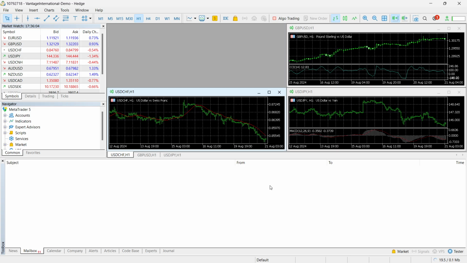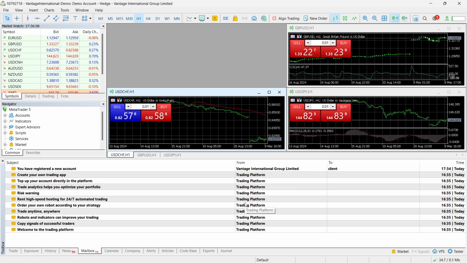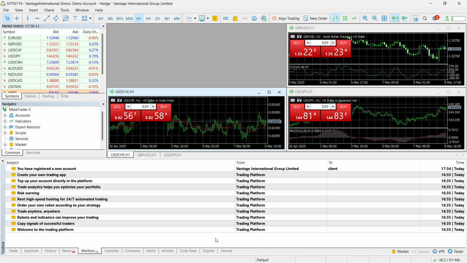And after you do that, you first get the message, incoming mail. And there we go, then it says incoming mail, and you get the check mark message, which means everything is completely fine, and you have successfully connected Vantage to your MT5 account. So that's pretty much it.